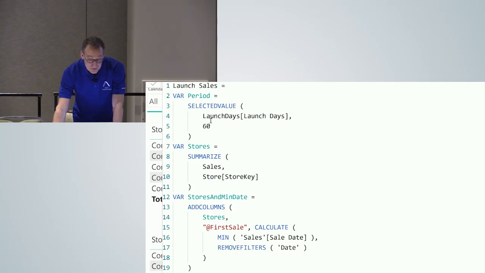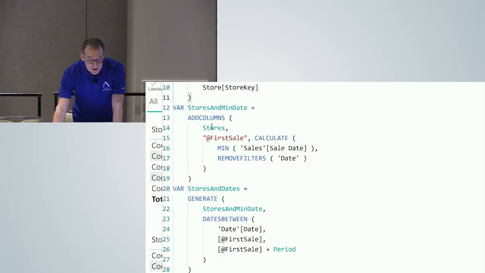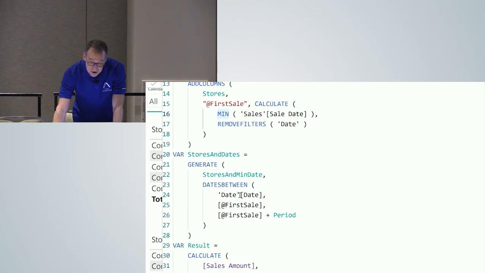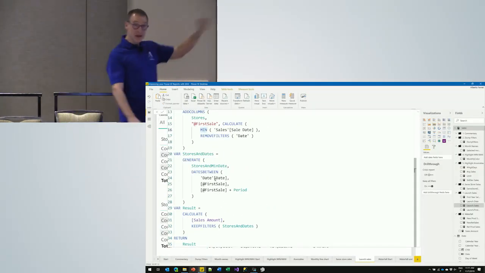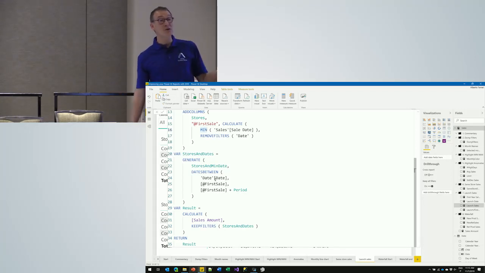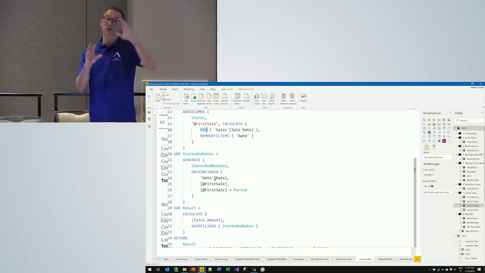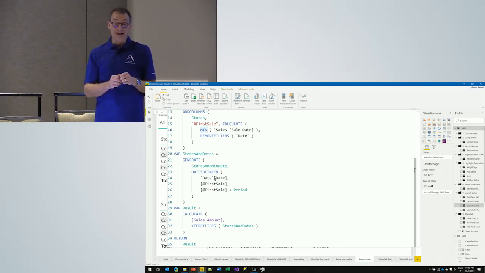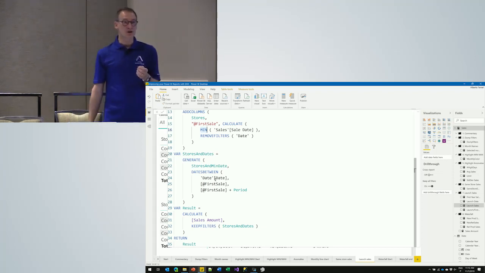But the complexity of this measure specifically is just, this is retrieving only the store key. This retrieves for each store the first sale, and this only computes a dates between. So mainly the complexity of this specific measure depends on the number of stores. So the more stores you have, the slower it will become. But up to a few tens of thousands of stores, you should have no issue at all.